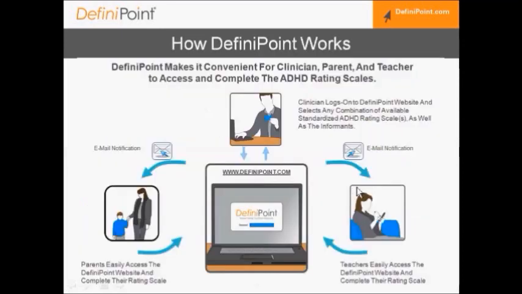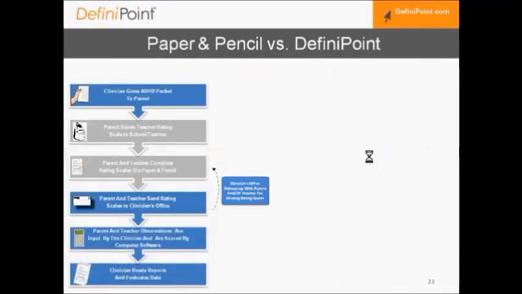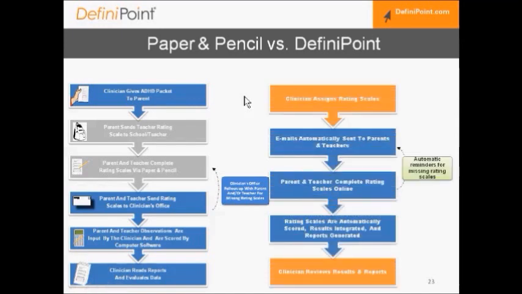How does this work? At the end of the day, it connects the clinician, parents, and teachers together. Notification emails are sent when action needs to be taken or information needs to be shared. That prompts the parent, teacher, or clinician to log in to the secure system and find out what's happening in the process. The paper and pencil process, as we discussed earlier, is cumbersome and time-consuming, in contrast with DefiniPoint, which automates the process, so the clinician on the front end only has to come in, assign the rating scale, and then pick up the results and reports on the back end.